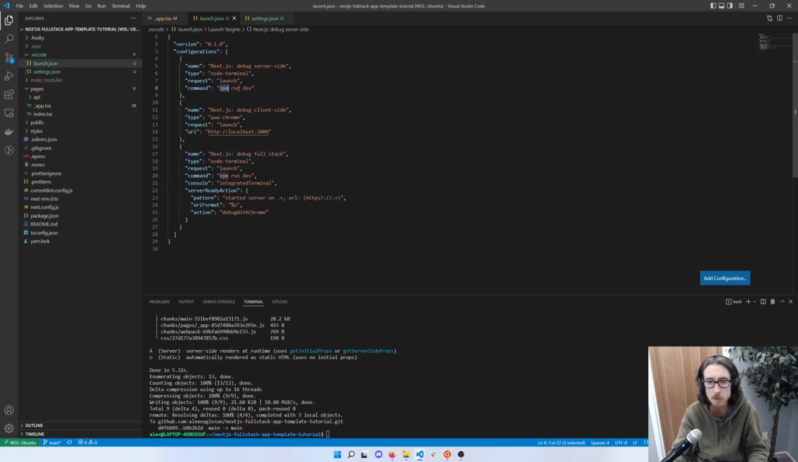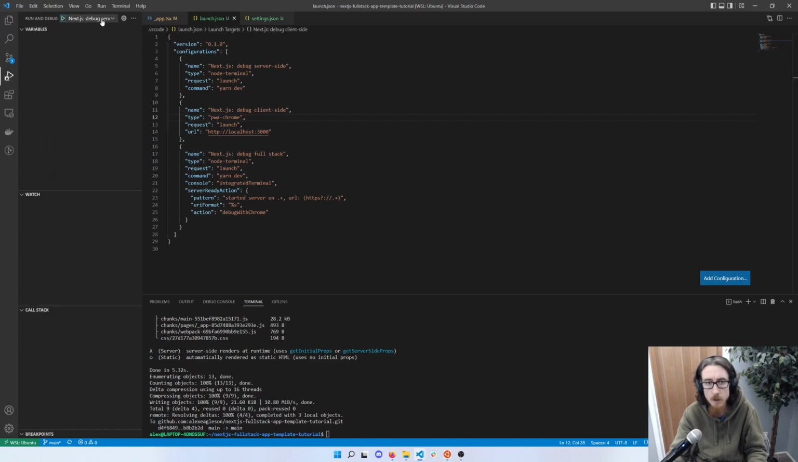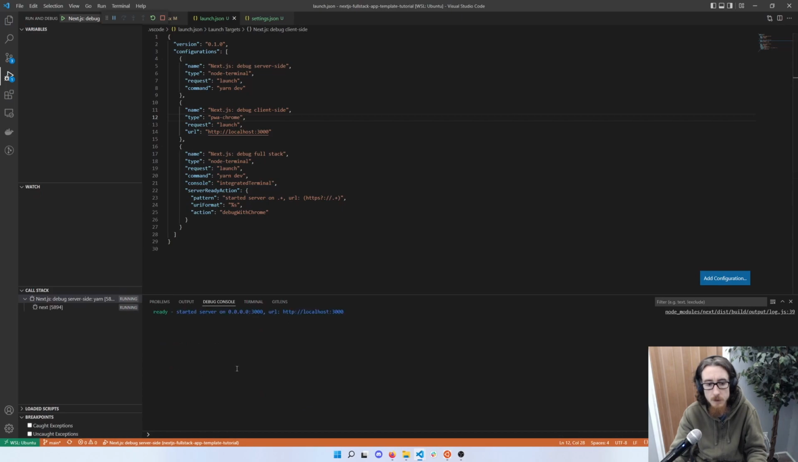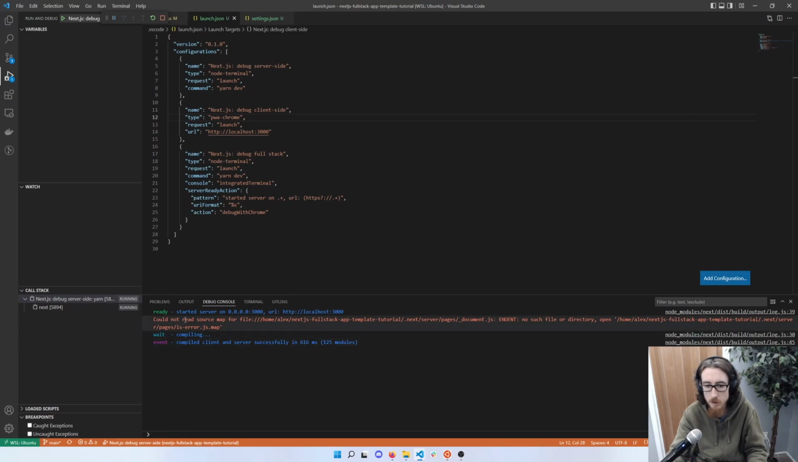And we can switch these npm runs to yarn commands to match our project. So let's save that. And to run them, all I do is click over here on the Run and Debug tab. I'm going to say, let's do Next.js debug server side, hit play, and it will begin running the debugger for server side code. Could not read source map for file document.js. Look at that one after.